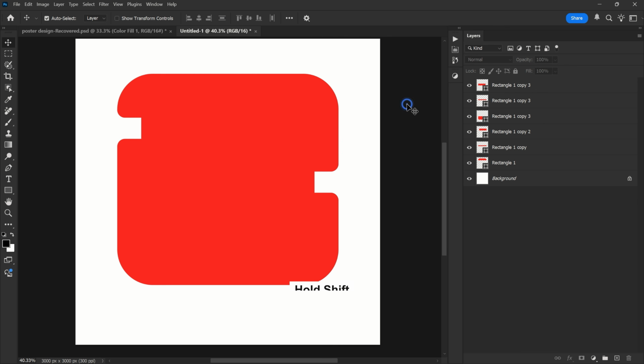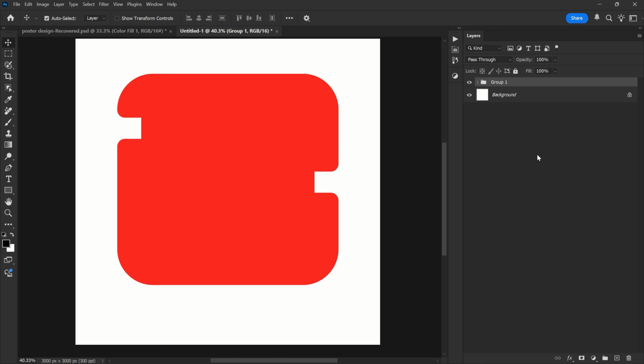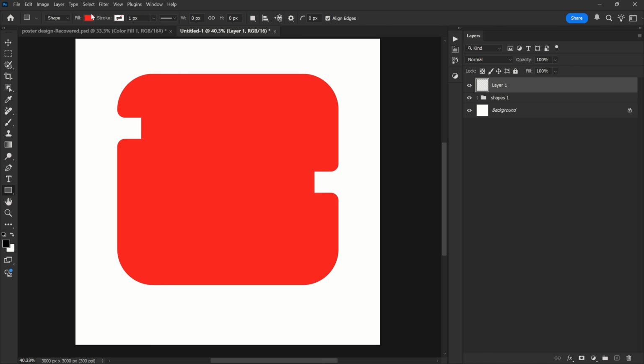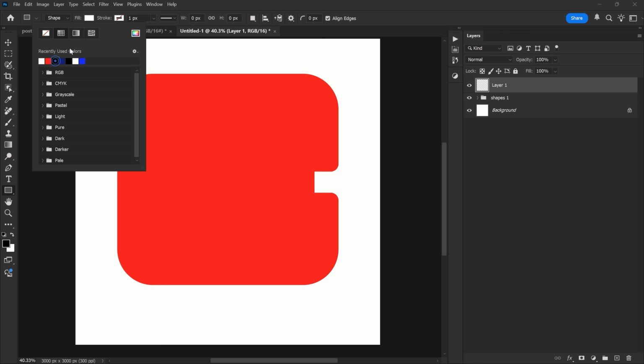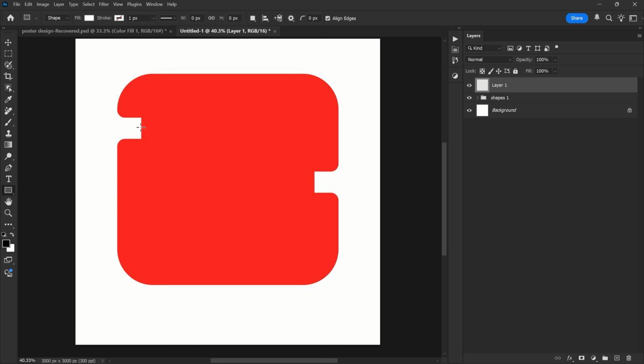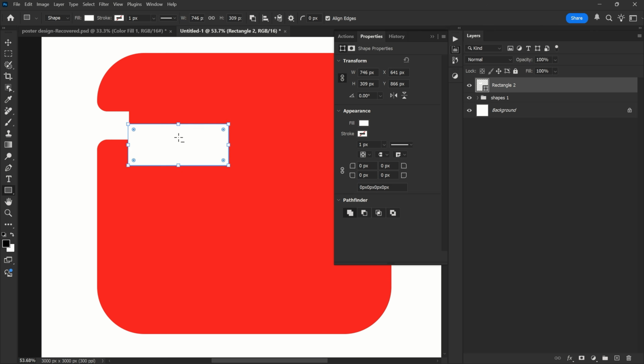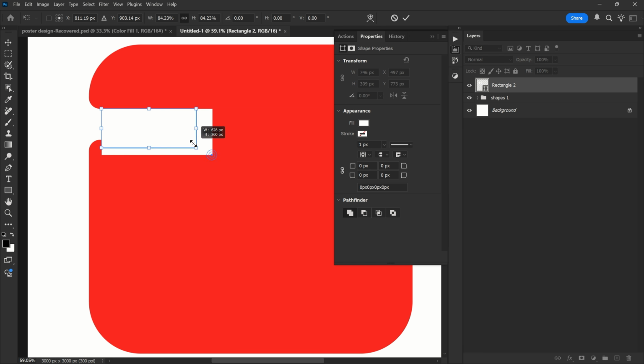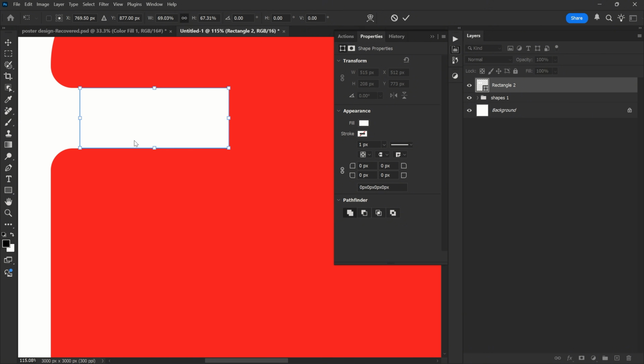After that, select the shape layers by holding Shift key, then group it by clicking this icon. Let's rename the group to Shapes 1. Now create a new layer above the group. Go to the toolbar and select the Rectangle tool. Then choose white color in Fill. Now create a shape like this to fill the gap between the two existing shapes. Be careful while positioning it. Reduce the width like this.